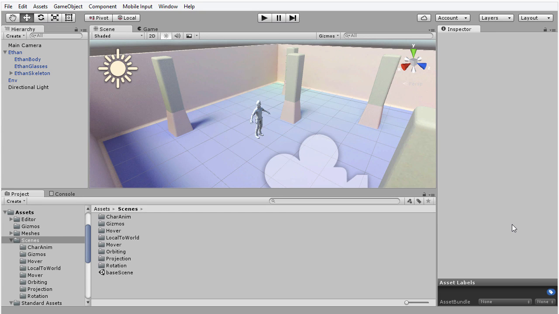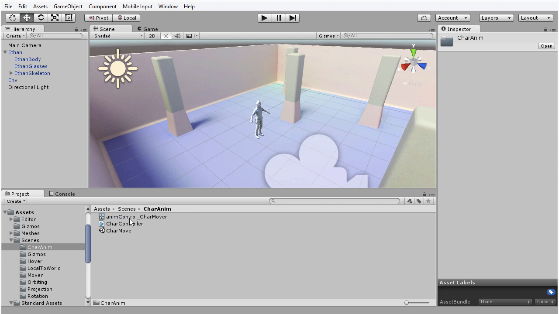In this movie, I want to give you a glimpse of the future for the next few coming videos. In particular, we're going to be piecing together the scene that you have in front of you here, and you can find this file in the course companion files under the Assets Scenes folder and the Char Anim folder. Inside the Char Anim folder, you will find a range of different files that compose together this scene.